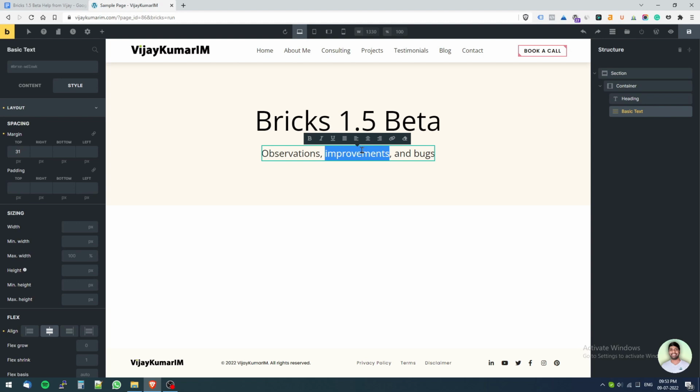So it is essential, I believe, to have that one, because at this point we cannot do such things in Bricks. So it is an important functionality. We should add that one.